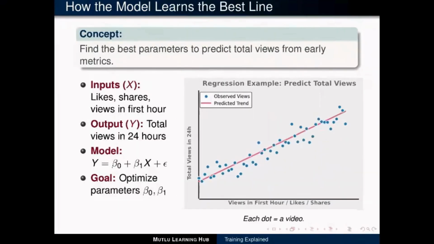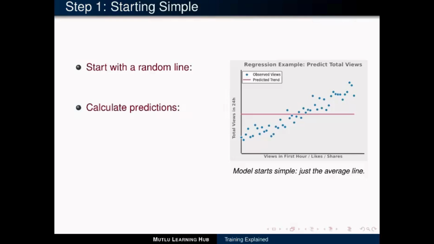We can model this relationship with a line. Here, beta 0 and beta 1 are real numbers, and the goal is to find the best beta 0, beta 1 that predict total views from early metrics. Here, the scatter plot represents our data and the line represents our model. Next, we start with a simple line.